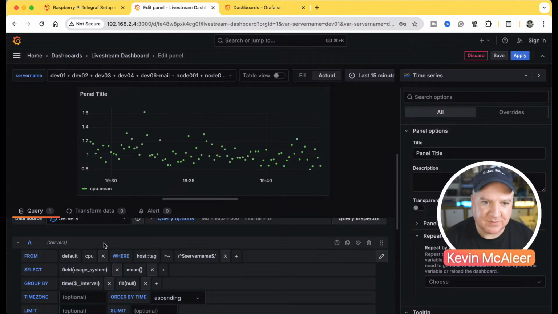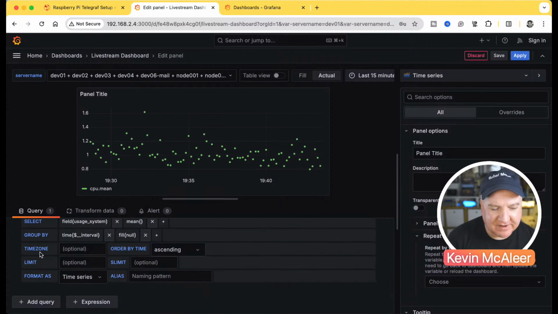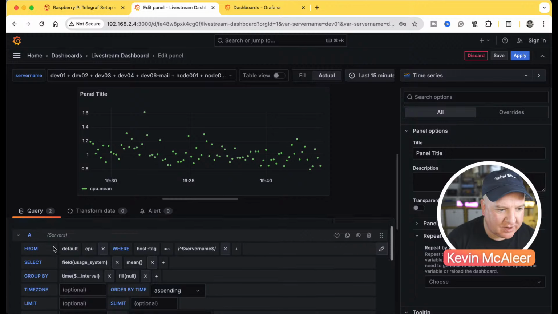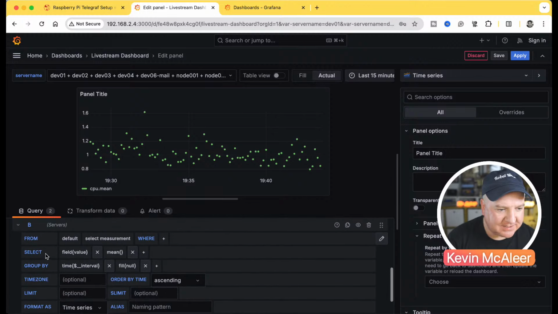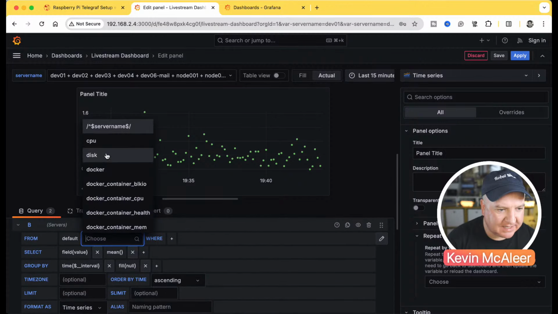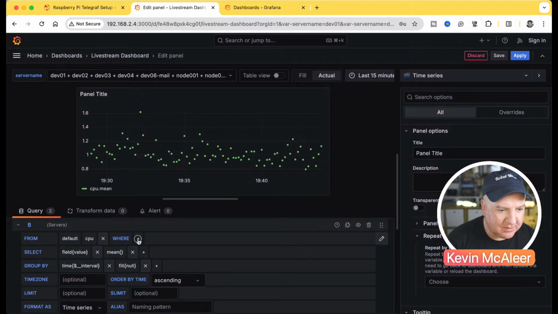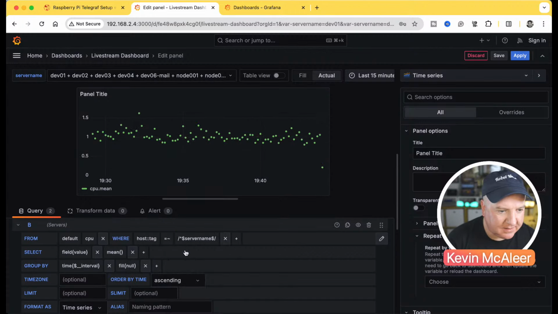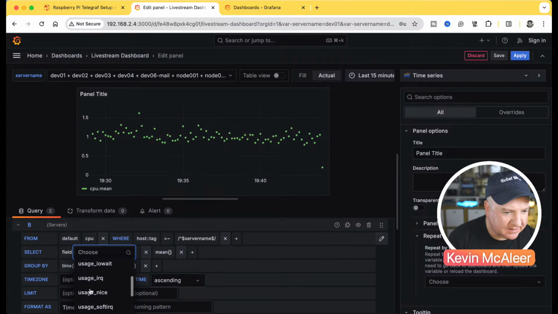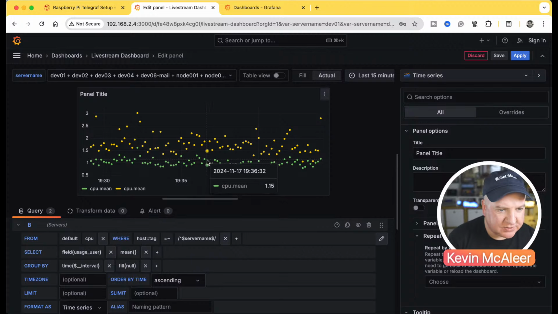One of the nice things with this is you can have two queries on the same visualization. So we can have another, it's now got query number 2. So you can see this query A and this query B. So query B, we can select the same thing. We can go for CPU, where the host name is the server name. And then we can pick a different field on here. So we went for system, was it? Let's go for user on this one.